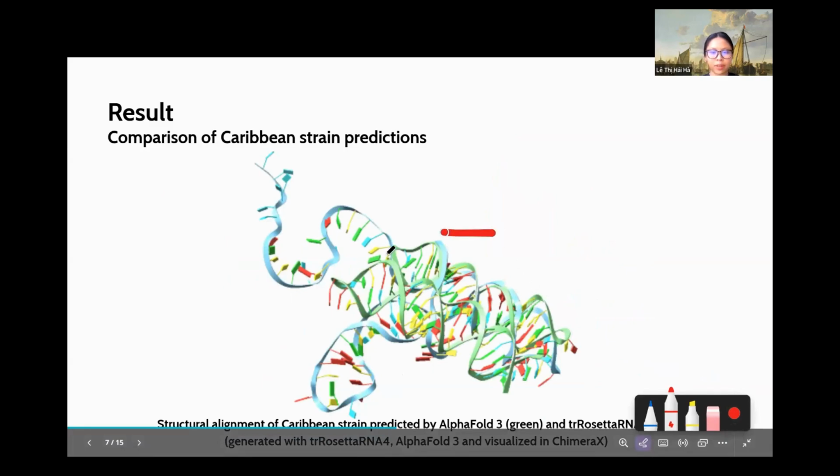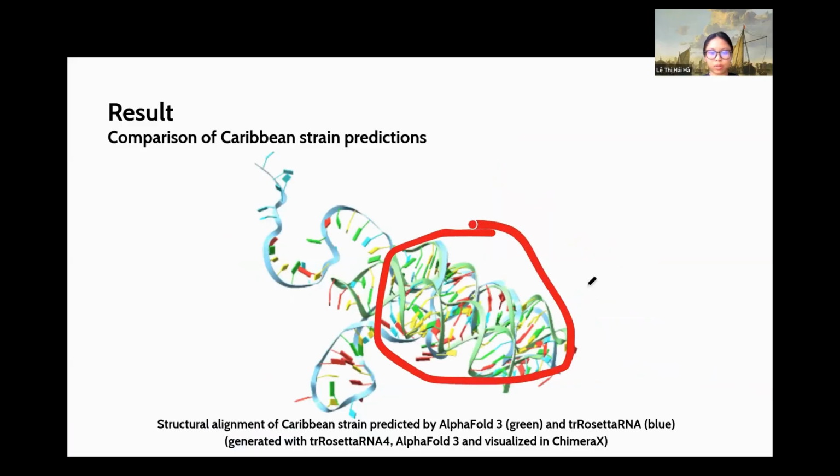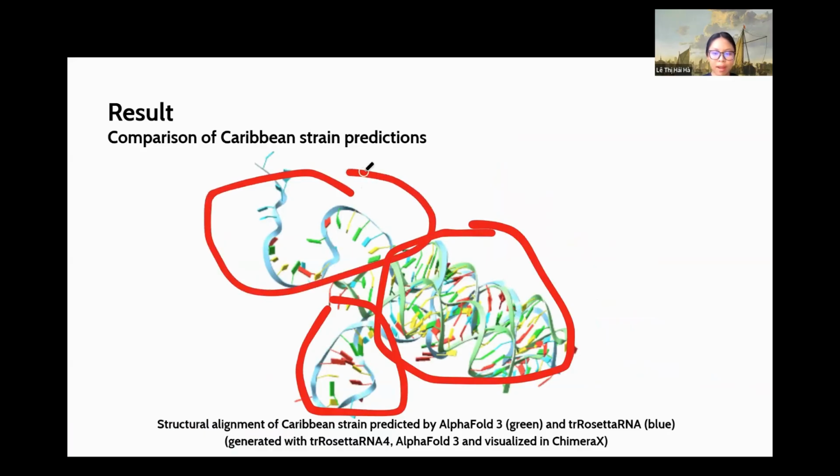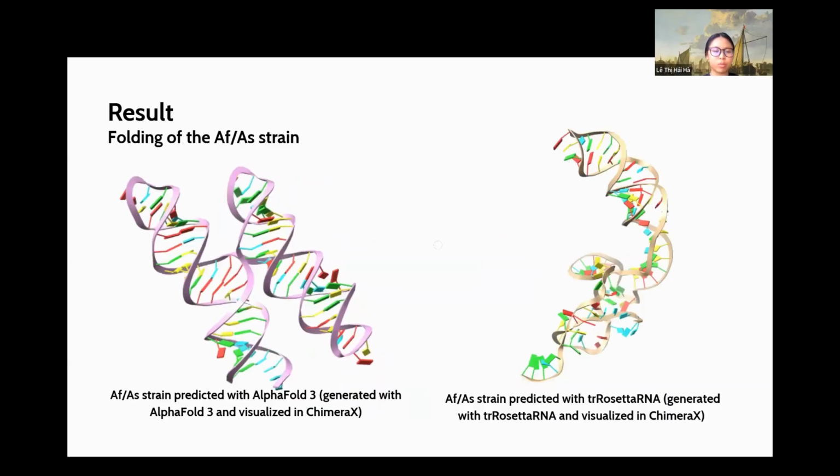Although they have a really similar region, like the backbone hairpin loop really converges, they are a bit different here and here, where the Rosetta RNA image generated by this app is more extended. So it's quite obvious. And the same thing happened when I did the research with the African Asian strain.